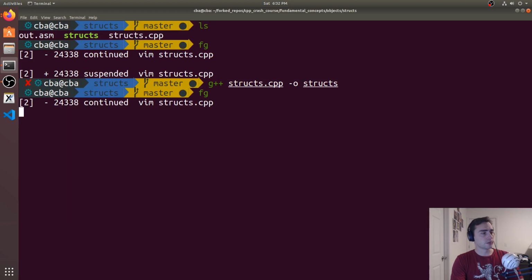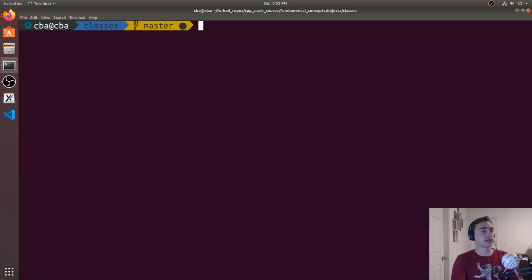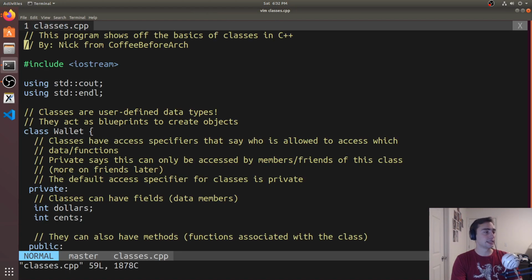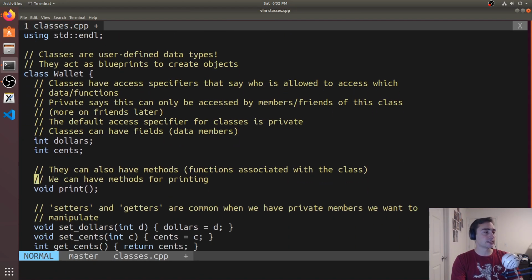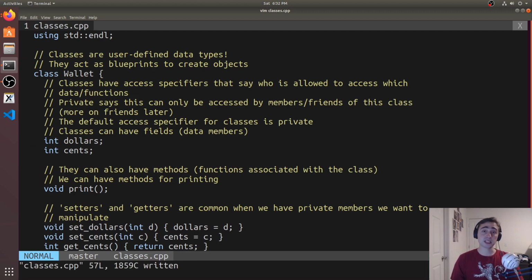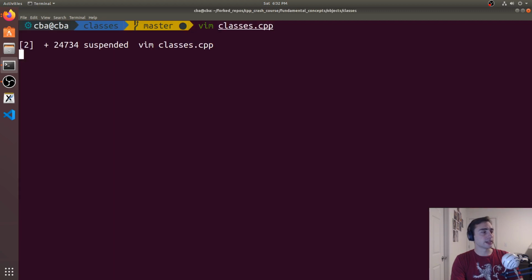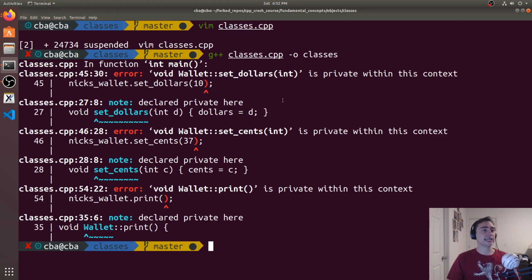Okay, so what happens with classes? Let's go back to our classes example. We'll open up classes.cpp, and I'll get rid of the access specifiers. For classes, the default access specifier is private. So if I compile classes.cpp again, you see now I get a whole bunch of different errors, because set dollars and set cents are now private methods, so I can't access them externally. So the only real difference between classes and structs is the default access specifier. We can kind of use them interchangeably. All right, so that's the basics of classes and structs in C++.